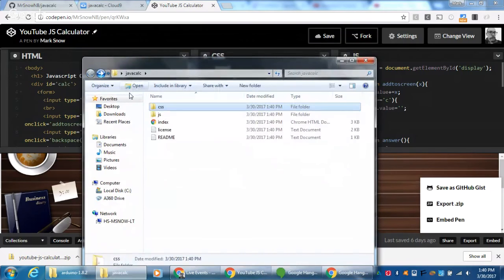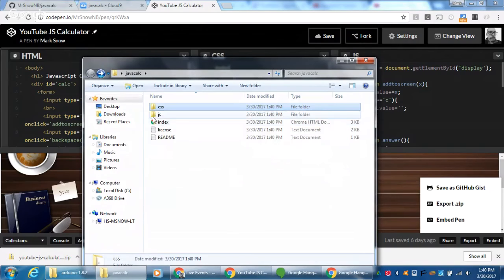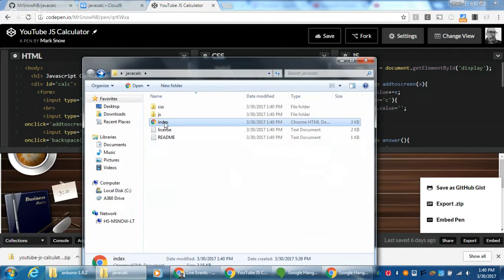And you notice the file structure. We have a CSS file with only one CSS file, a JavaScript file with only one JavaScript file, and then we have an index.html file, okay? And this is an HTML file. You don't see the extension in Windows, but it is there. All right, so here we go.